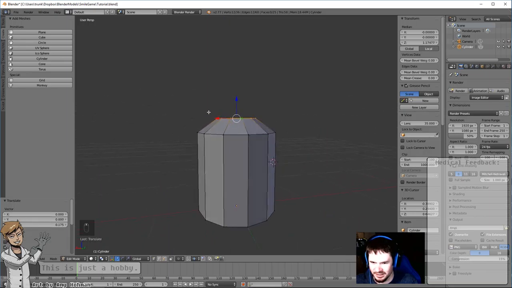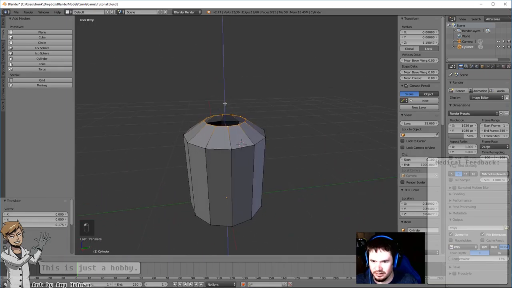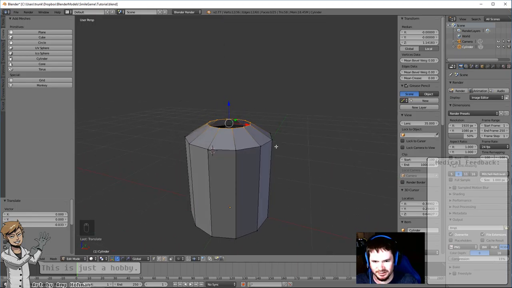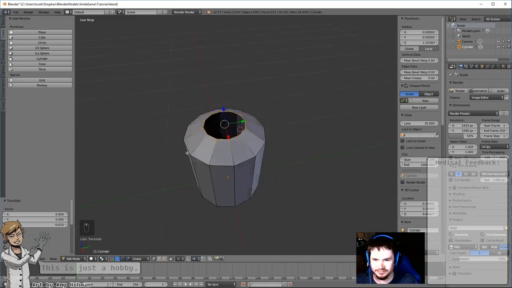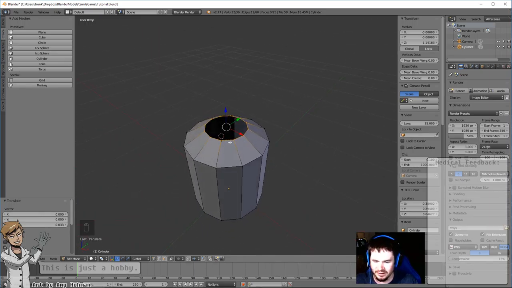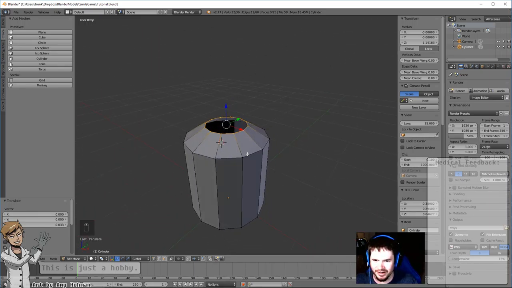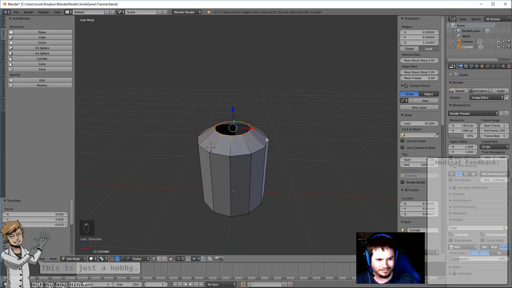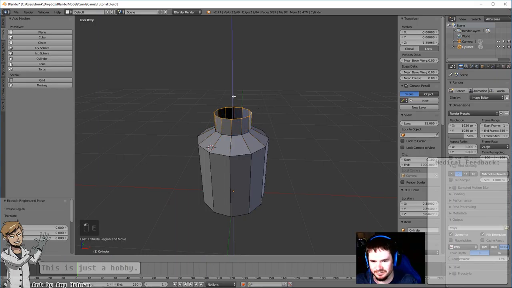And that gives me kind of that rounded edge that you need for a bottle. Again, this is low poly, so I'm not going to create a really round edge, just round enough so that when the character sees it from afar, it looks like a bottle. And then I'm going to hit extrude one more time. I'm going to extrude up.